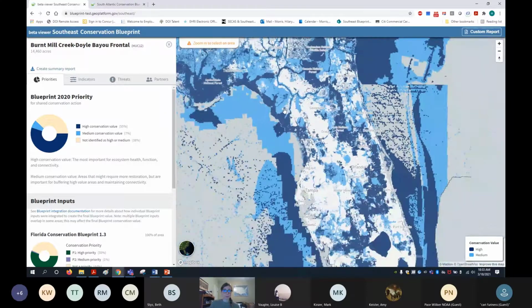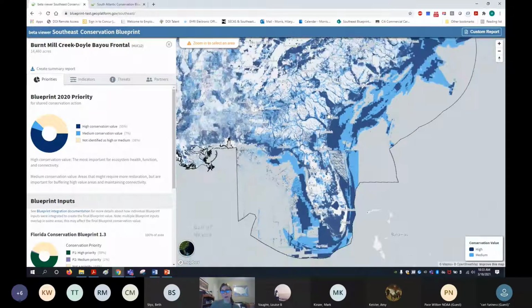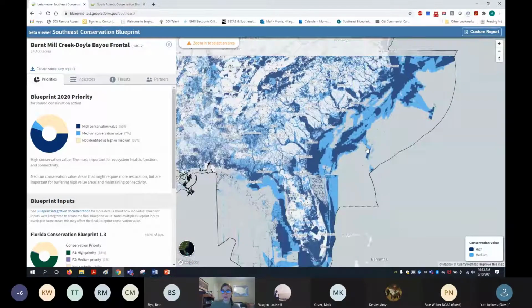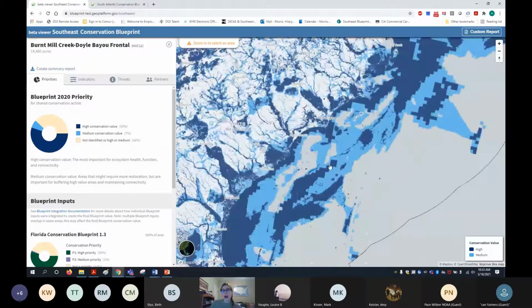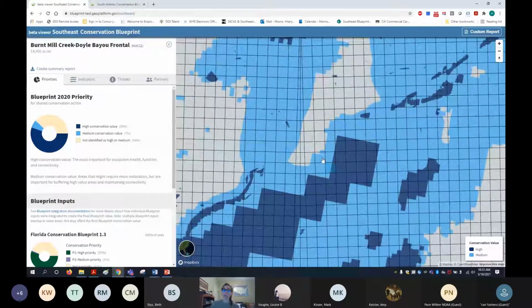Now, in case we have any marine folks on the phone who are bored of me rambling on about terrestrial this and terrestrial that, I did want to show what this looks like in the marine environment, because we do have marine priorities around Florida and off the coast of the South Atlantic. So if I zoom in the marine environment, you'll immediately notice that we have a very different selection unit here, and hopefully that's not surprising since we don't have watersheds in the marine.